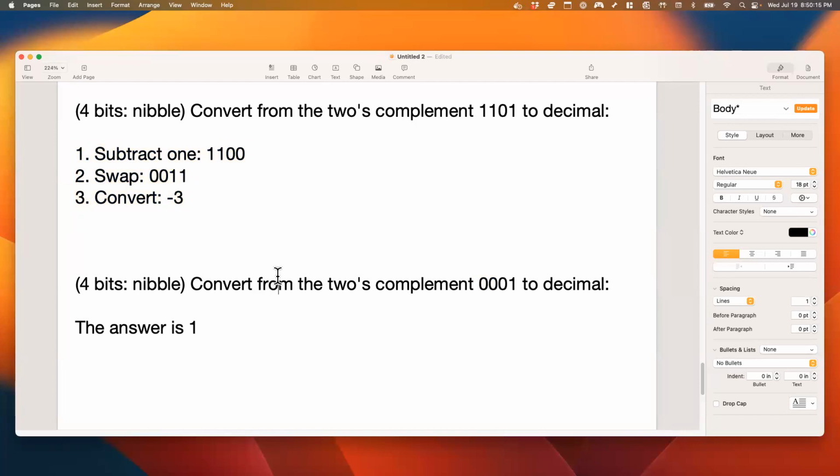If I ask you to convert from 2's complement, 1's complement, or sign and magnitude to decimal, the first thing that you should do is determine whether the number is positive or negative. That's the first step. And you do that by looking at the most significant bit. The most significant bit will always tell you whether the number is positive or negative.